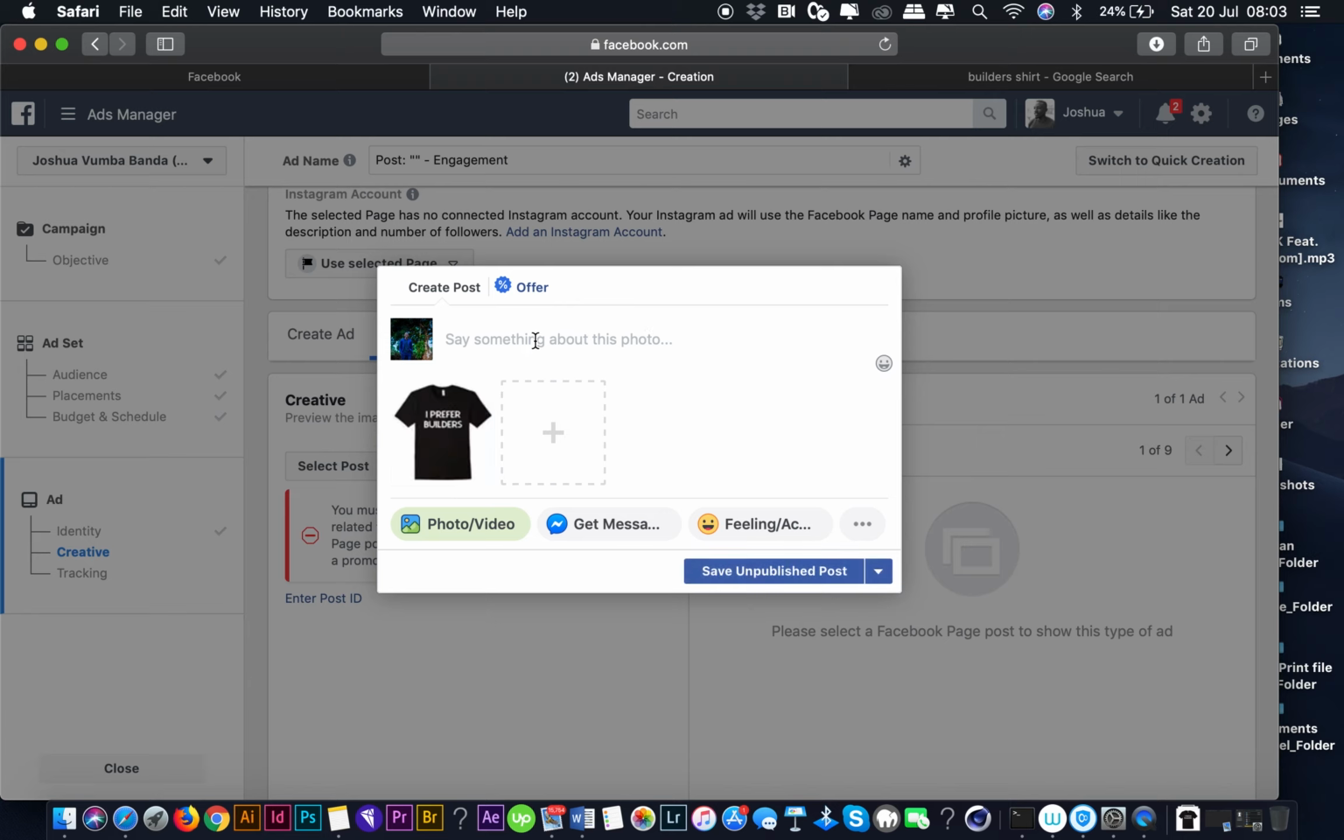So I'll just upload what we downloaded. So this shirt here. The caption always has to be catchy, so just don't say things like buy this shirt now. No, this won't work. So it always has to be something catchy.